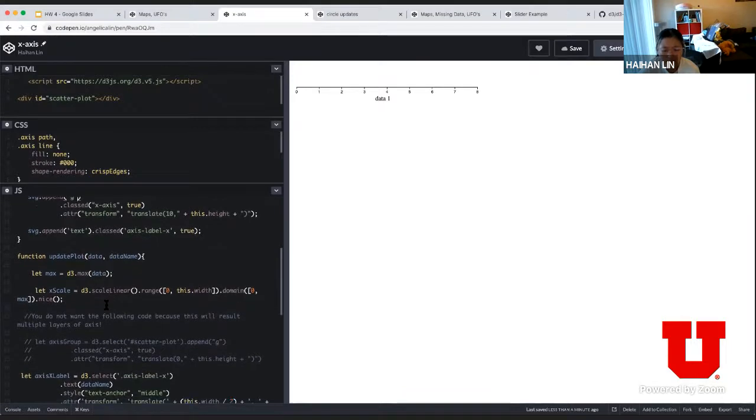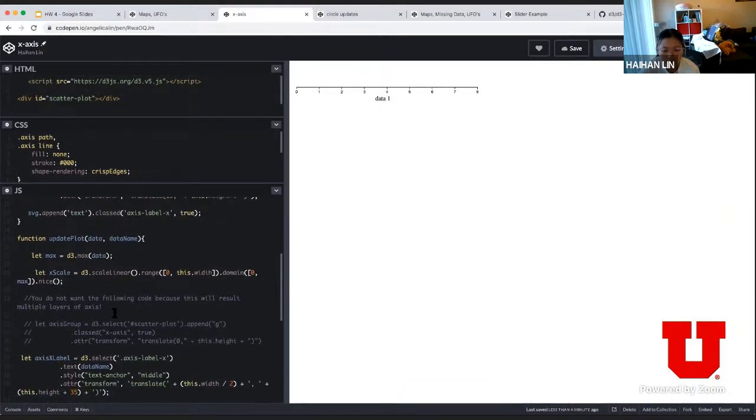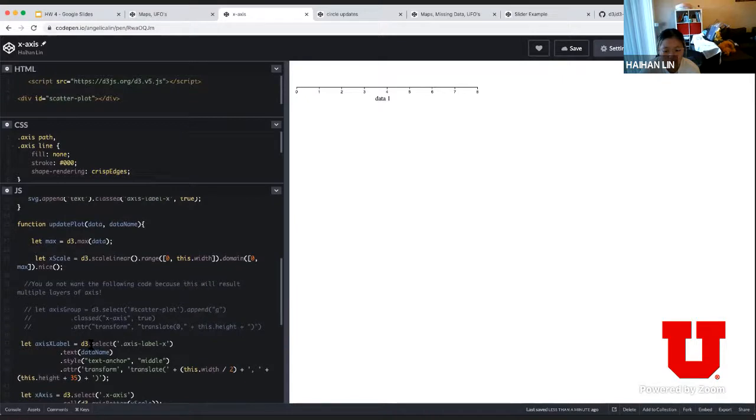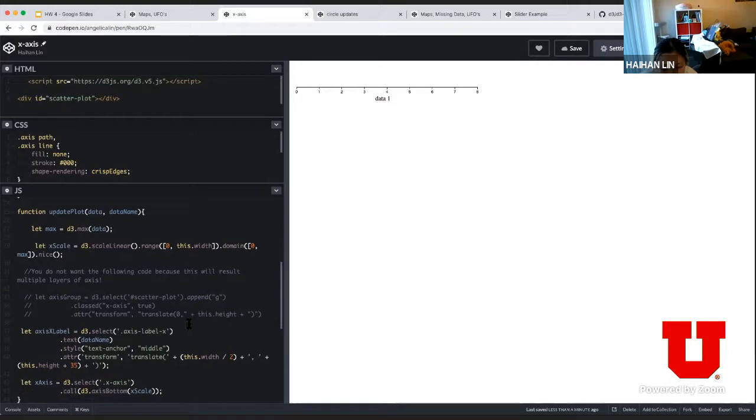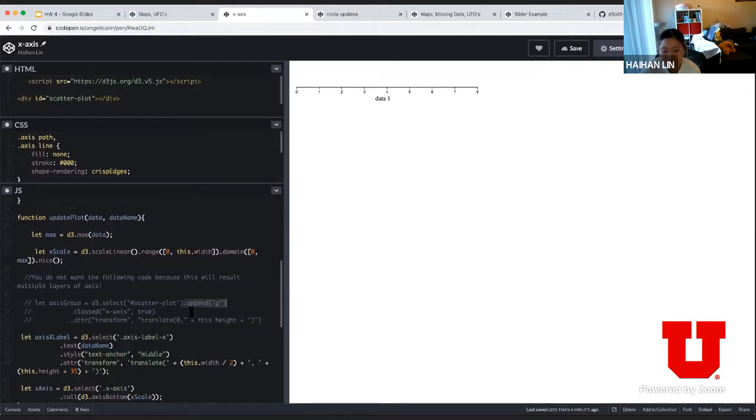So the reason that we want to do class is so that you don't do something like this. I grade this out, because if I do this, every time you update the plot, you will append another G. This applies to all of the operations you want to do in update plot: you don't want to just append another G, because that way you're going to keep appending layers onto layers onto layers.